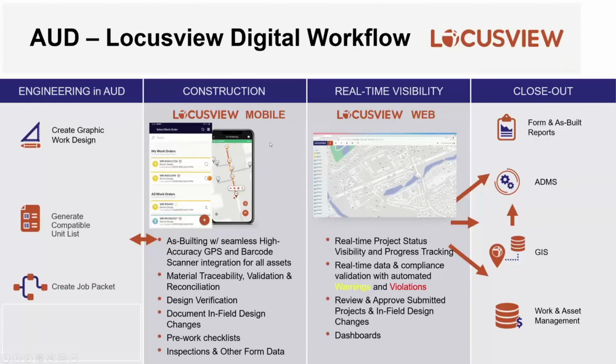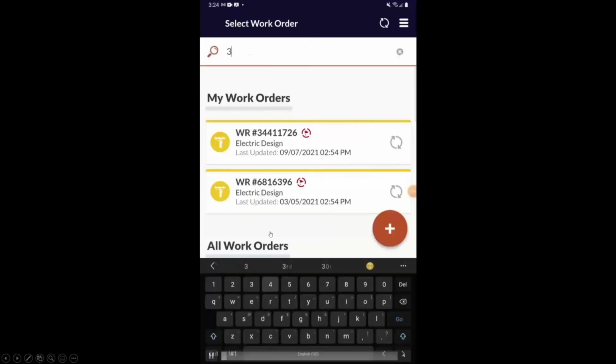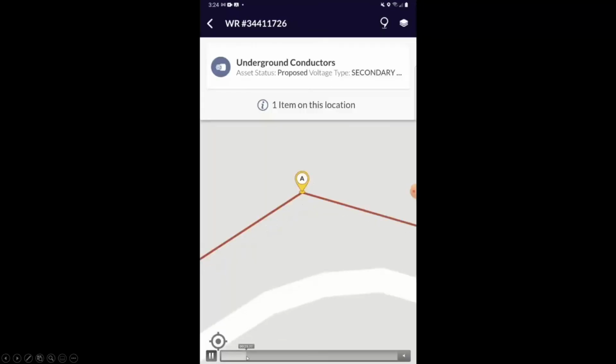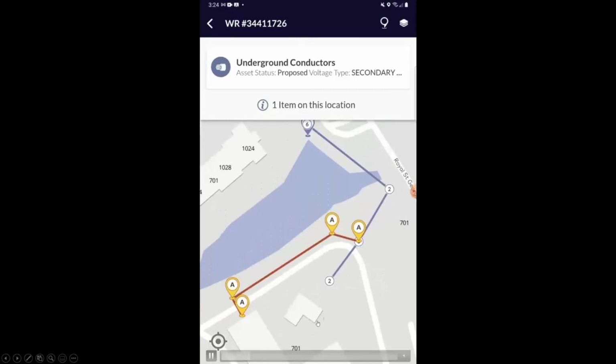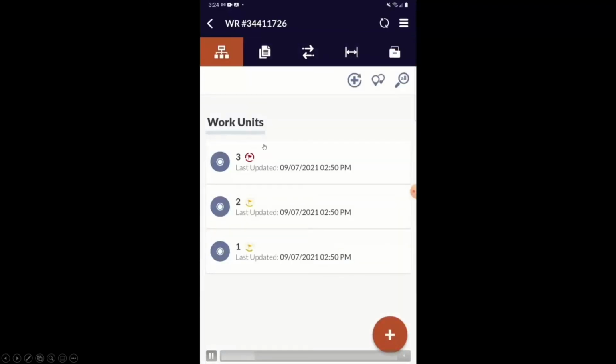Next, LocusView looks at the end-to-end process. We can look at the web-enabling application, and it also provides construction support on the mobile. This video segment presents the LocusView mobile application. Users can search for work orders. Of course, they can visualize design on a mobile device, and the concept of work locations is supported as well, so there are work units.